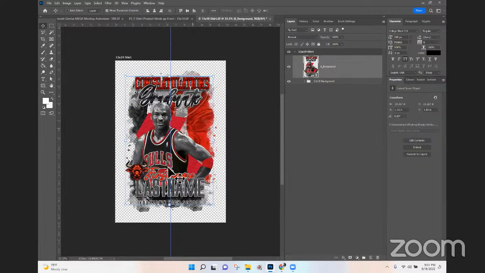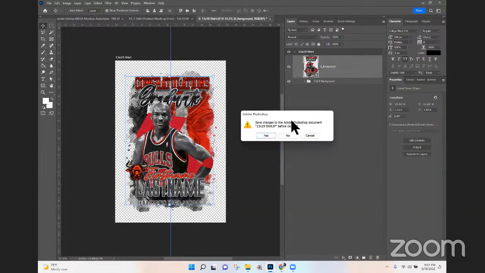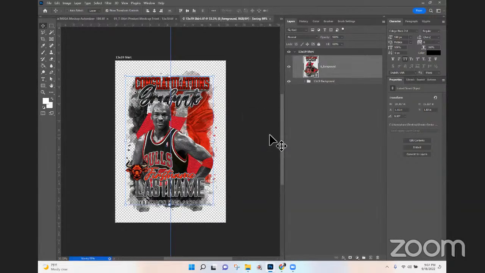All right. And look at that. It pretty much laid everything out. It put that nice little background in there with the layer mask, and it did all the heavy lifting for us. So now when we close out of this, we hit yes to save those changes.